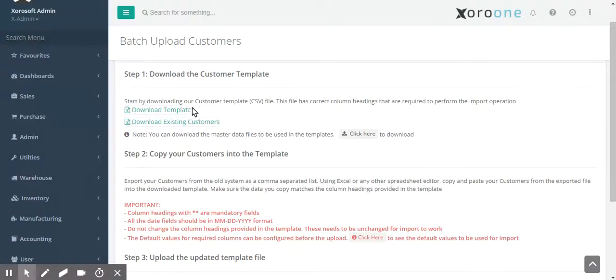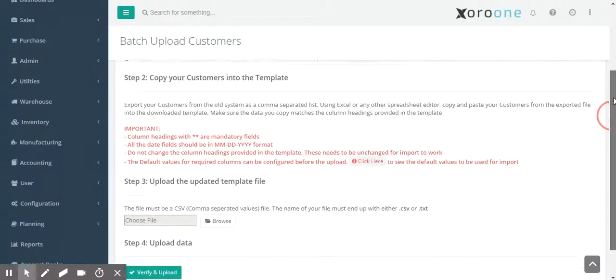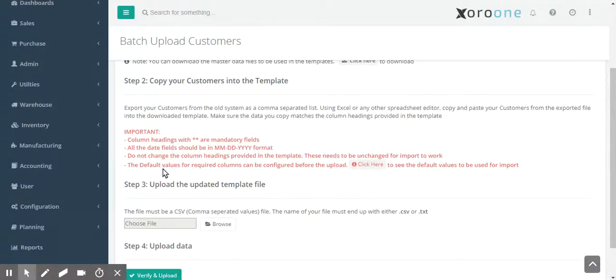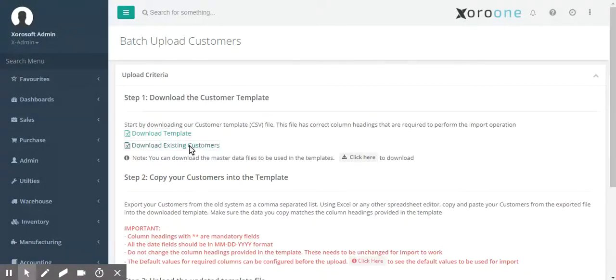So the first step is you're going to download the template. The second step is you're going to fill the template with your data, following some of these important notes here. And then the third step is to upload the data into the system. And so let's go ahead, let's download our template.